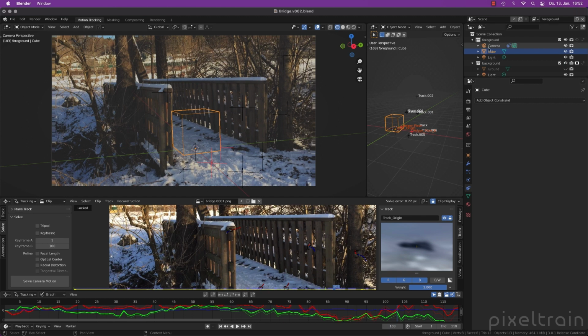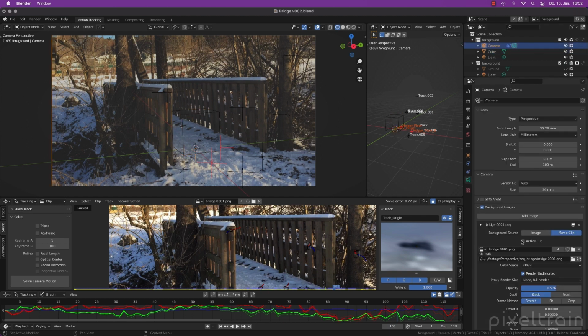What you also can do is if you select the camera here, go to the background image here. You can change, if you want, the opacity here to make this more obvious what you see here. Okay, that's it. Now we can take that here.